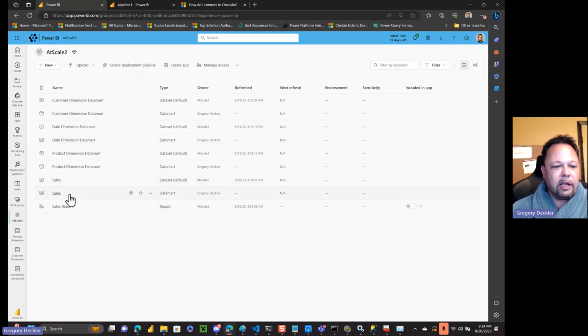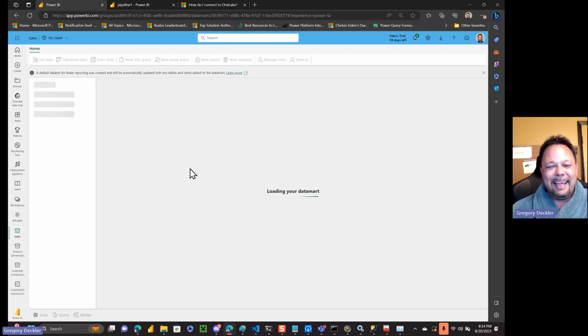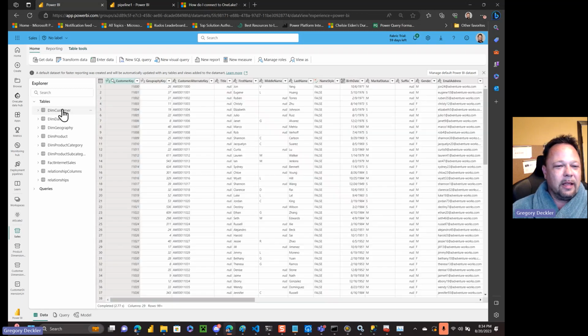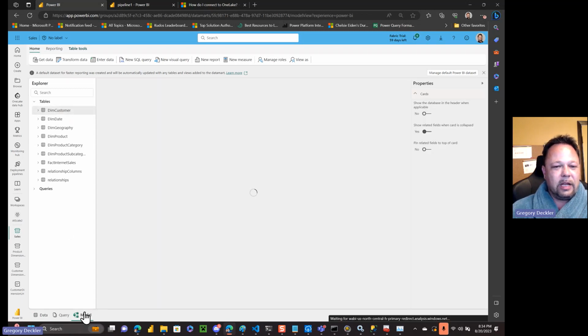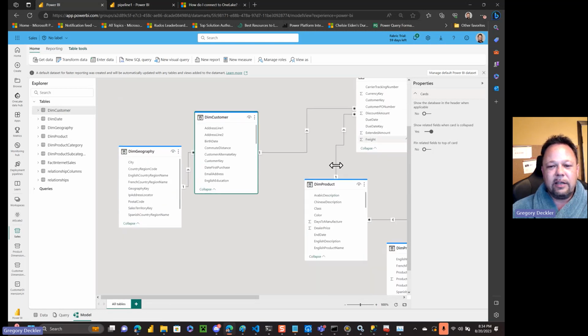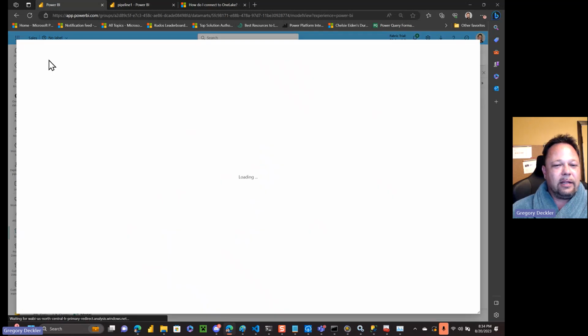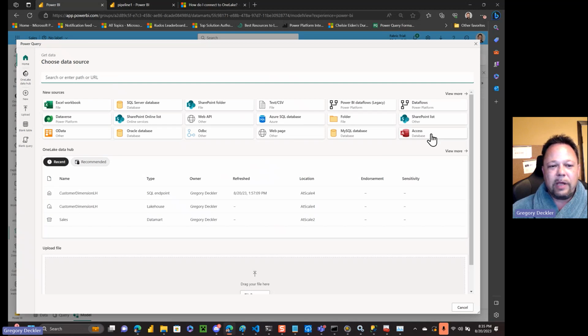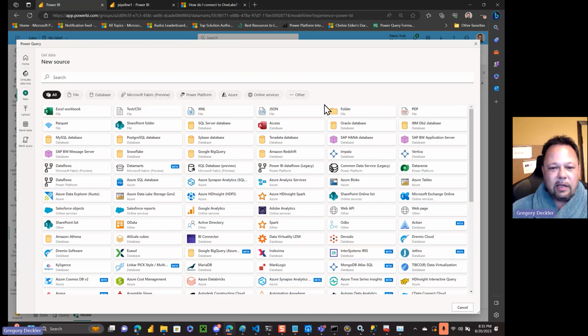Okay, so I did that, and then I created a sales data mart, and this is where it starts to get really wonky. I was able to get a model, so I have my fact internet sales, but I had to recreate all these relationships, which made no sense to me. So what I did was I said, get data, and of course, there's no option for Power BI datasets that I can find, so I can't connect to Power BI datasets themselves.